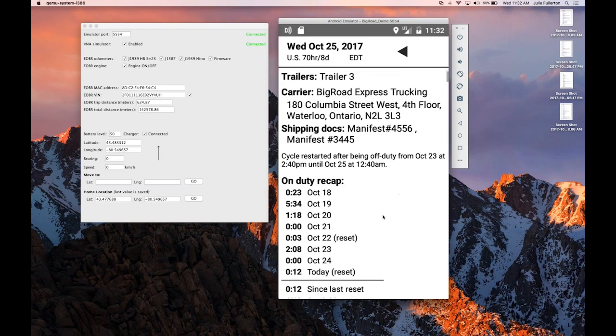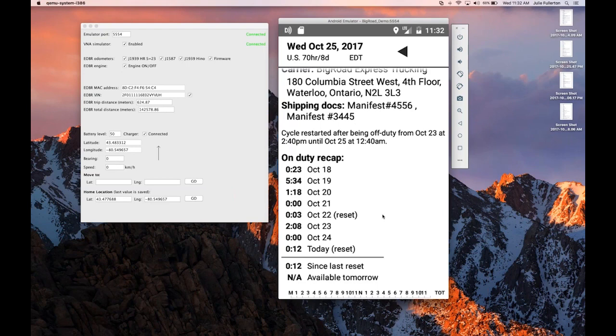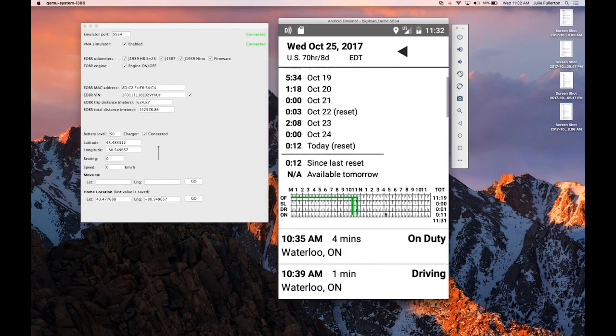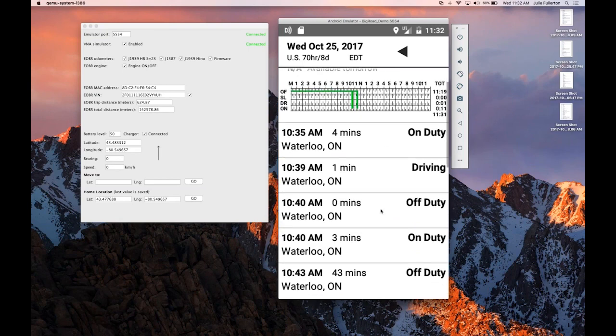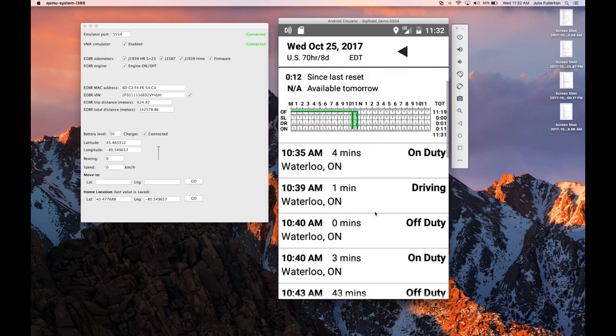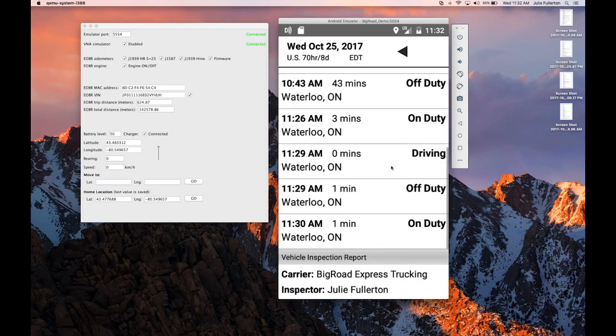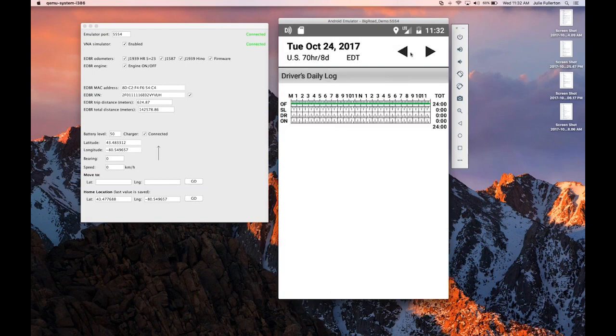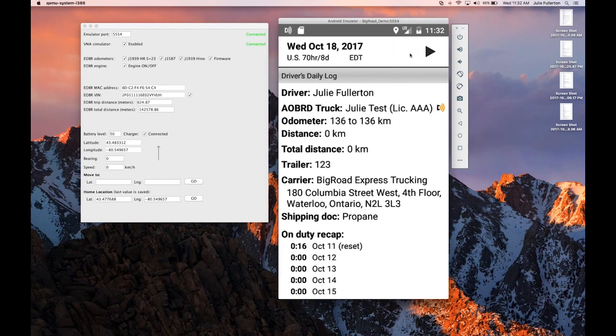If we scroll down, they'll see the on-duty recap, which is an hour summary for your drivers. Scrolling down, you'll see the graph, and then you'll see each duty status, how long that duty status was. Scrolling down further, the inspectors will have access to see the vehicle inspection report. Once they're done inspecting that day, they can use the arrows at the top of the screen. They will go back. Once in inspection mode, we won't flag any violations for the inspectors. We only flag violations for drivers to see.